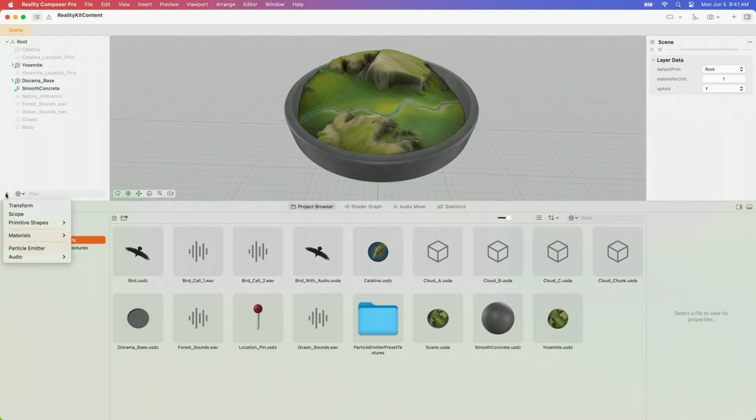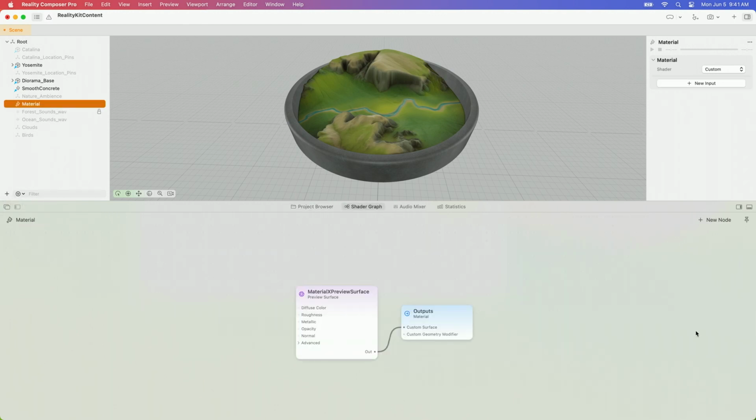To start, click on the plus button at the bottom of our project in the Hierarchy panel. Under Materials, notice our two shader types, physically based and custom. Choose Custom. This reveals a shader graph of our editor. New custom shaders start with two nodes, the surface node in purple and the outputs node in blue. Your material's active surface is the one connected to the custom surface input of the outputs node. The inputs on the surface are how you set your shader's physically based, or PBR, parameters, base color for example.